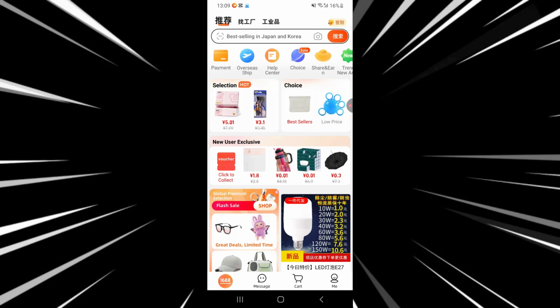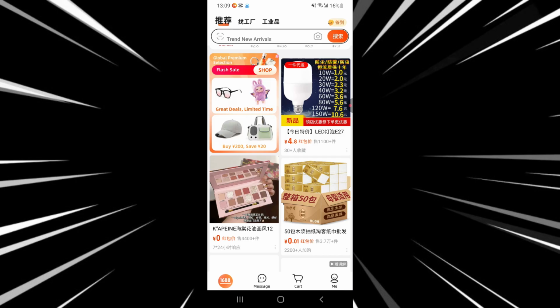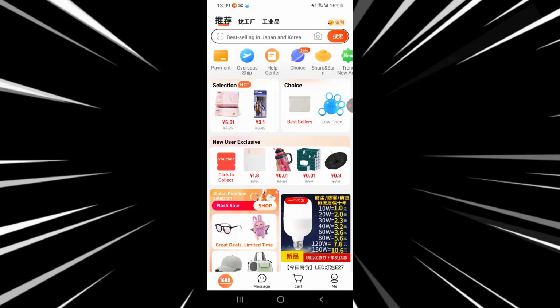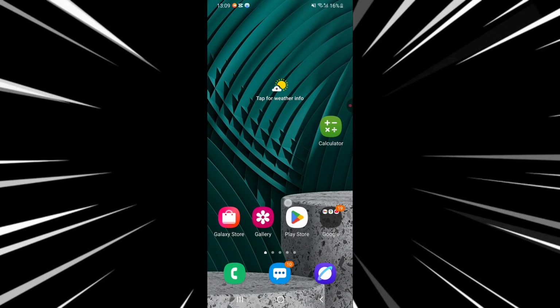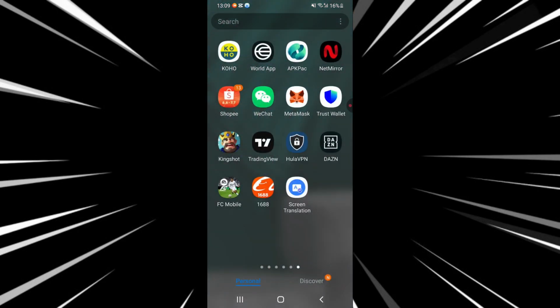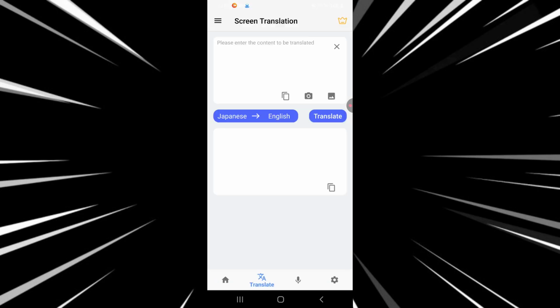But what we can do is there are two ways you can deal with this. First, you can take a screenshot of this screen, or whichever screen you want in English. So just take a screenshot of it. Once you've taken a screenshot, you can use any translator apps or online translators, or even AI tools like ChatGPT or any other AI tools.